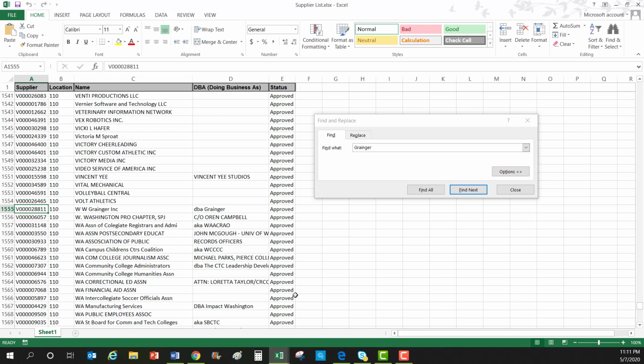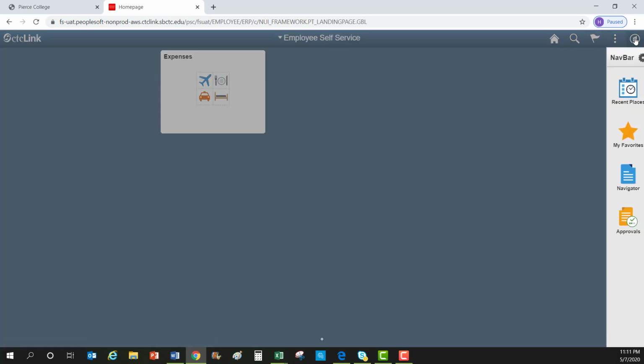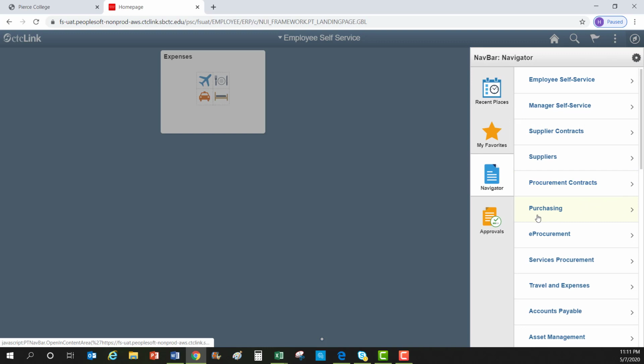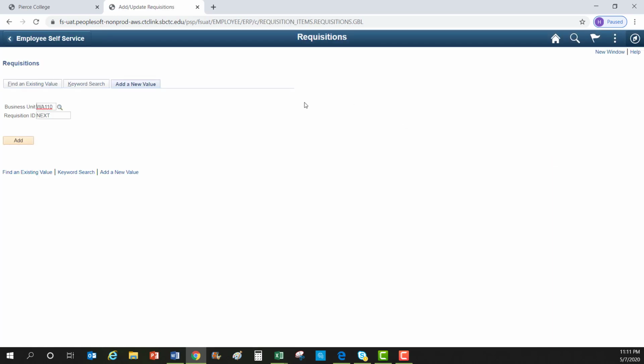So go ahead and log into PeopleSoft, and when you're on the main page, click on the compass in the upper right hand corner, click on Navigator, select Purchasing, select Requisitions, and then click on Add Update Requisitions. And that brings you to this requisitions page.